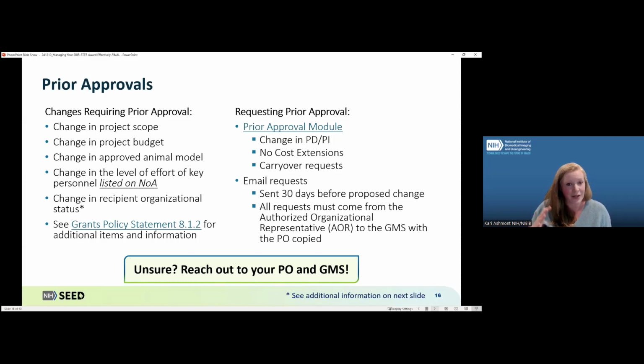Now, all of this can be a little bit confusing. Sometimes the change isn't clearly something that needs prior approval or not. So at the end of the day, if you have an anticipated change and you're not sure, reach out. Reach out to your program officer and your grants management specialist. They will help you decipher whether or not you need to go through the prior approval process or not. But this is something where you don't want to act now and ask for forgiveness later. You really do want to make sure that if you need that prior approval, you are going through those proper channels. Next slide, please.